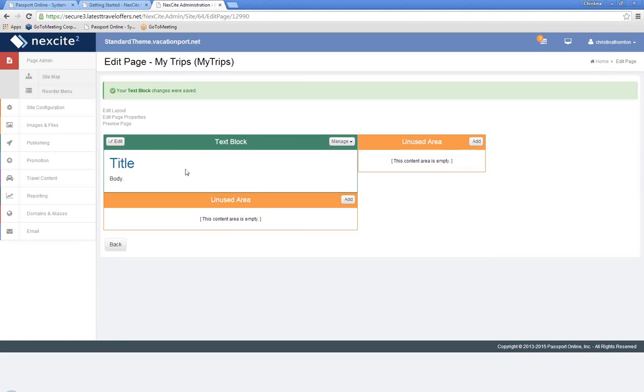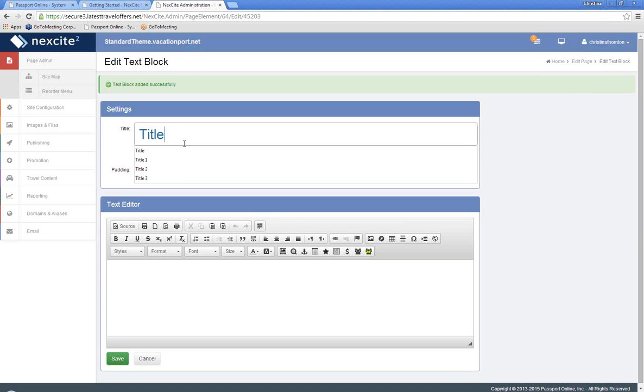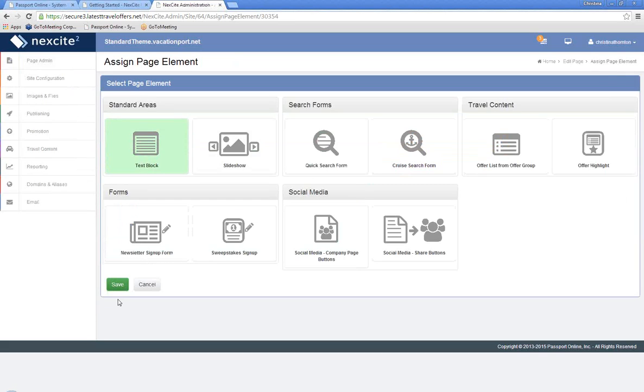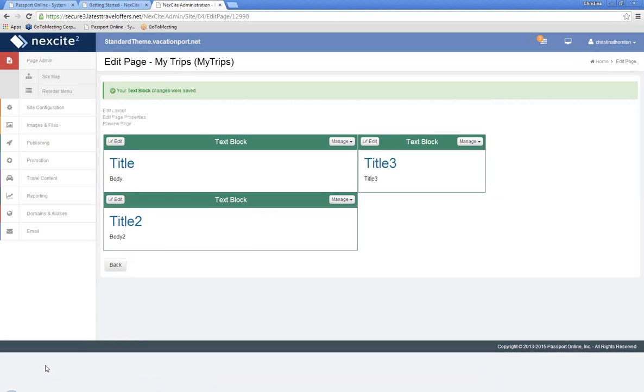So you can see now I have this section actually started with my title and my body. Same exact things for these other ones. We can just go ahead and do another text block. We'll do title 2 and body 2. And lastly, let's go ahead and do this one as well. And we're going to do a text block. Let's do title 3. And let's fix this. Okay. Go ahead and save that. Let's go ahead and preview that page.